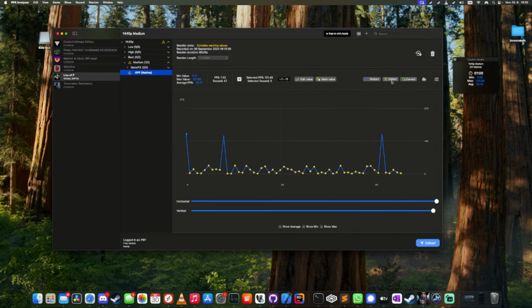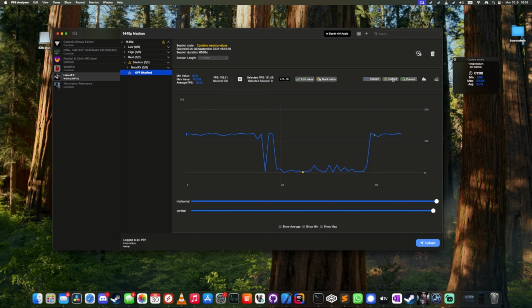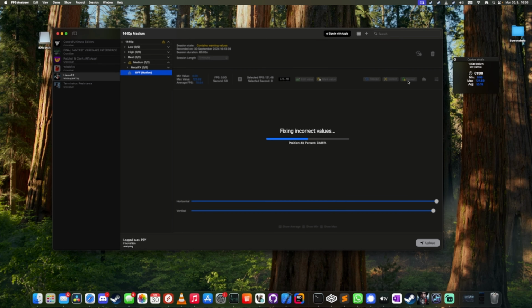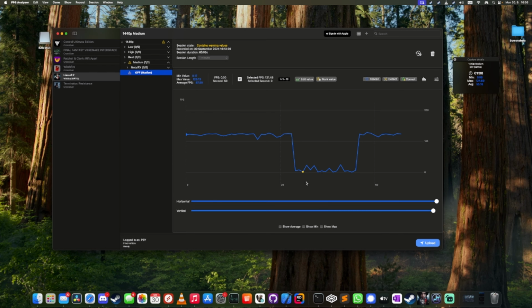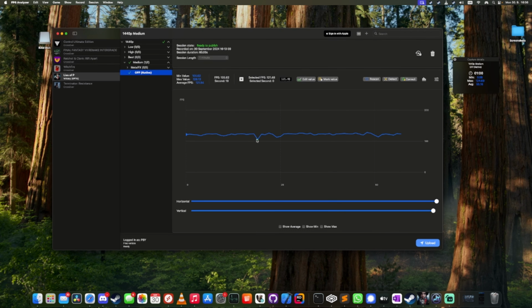If we now try to detect the warning values, they are marked correctly. Let's try to correct them with the correct button. Do that a few more times and we have all fixed now. I also recommend to manually check a few of the values, especially some peaks like here may mean it is not correct, but in this case it is all fine.